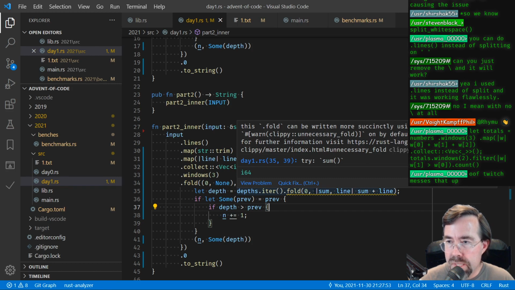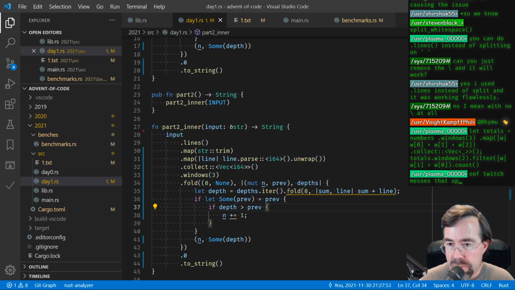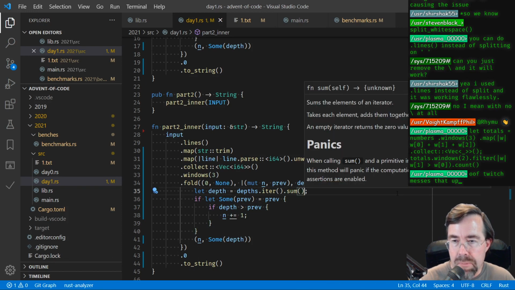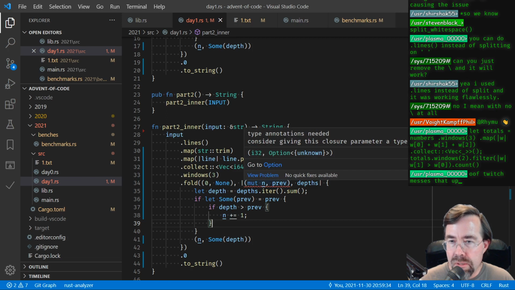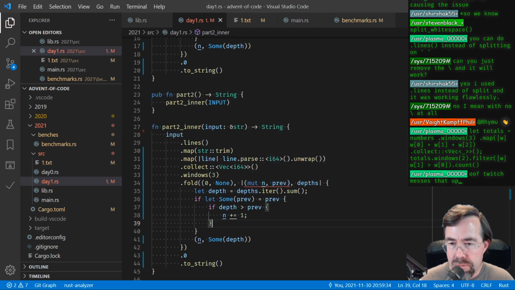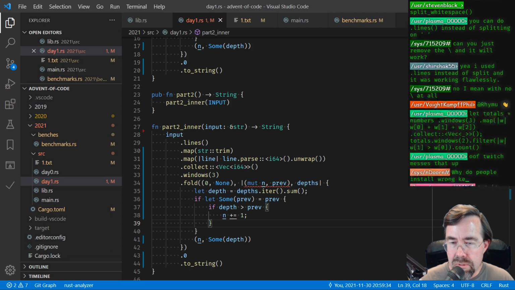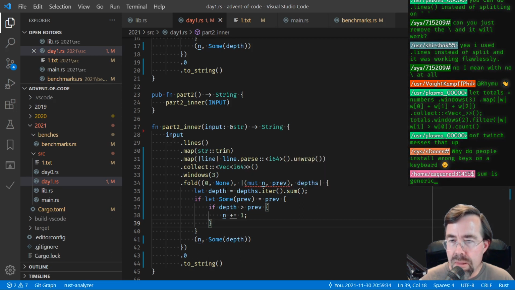Fold can be written more succinctly using, oh, it's probably going to just say sum. Yeah, just sum, right? And what did I do wrong here? Oh, it needs to know the types? Really? It doesn't know the type of depth. Why doesn't it know the type of that? That's weird. It doesn't know the type of... Okay, why does it need me to tell it the type of depth?